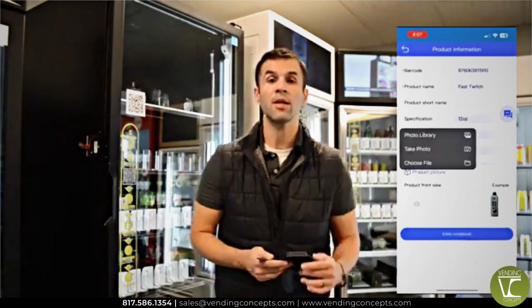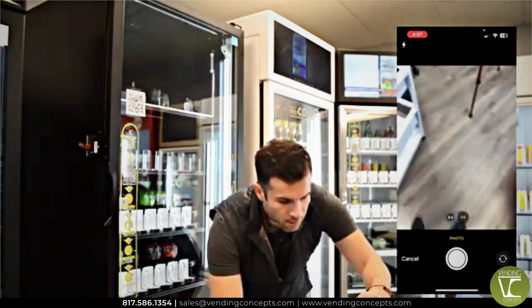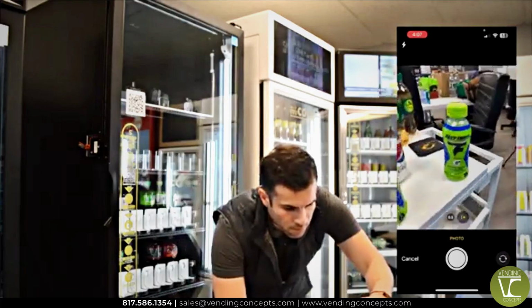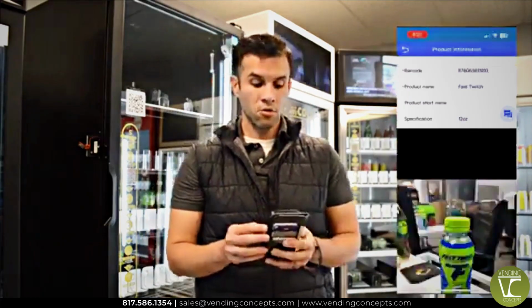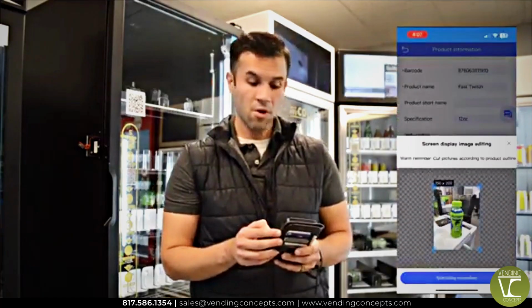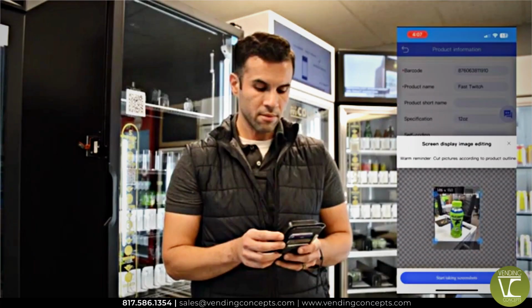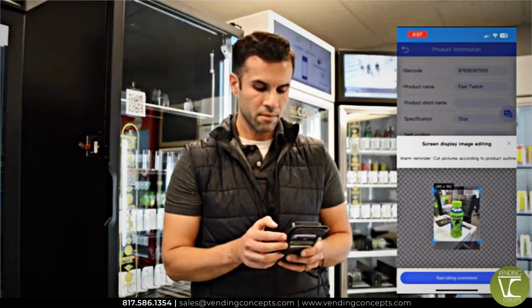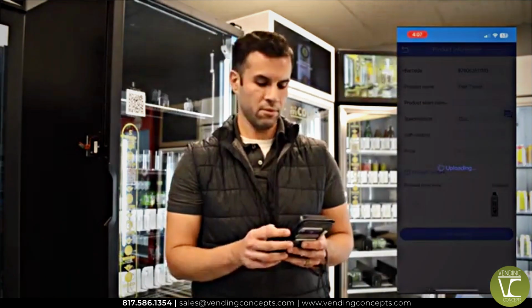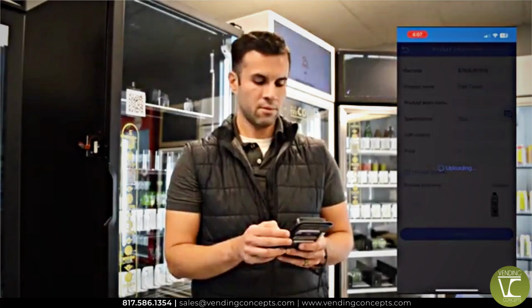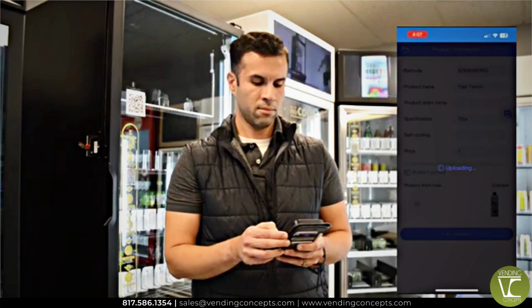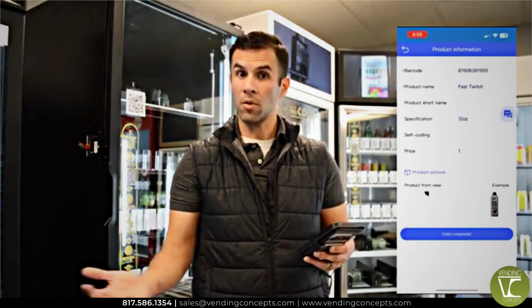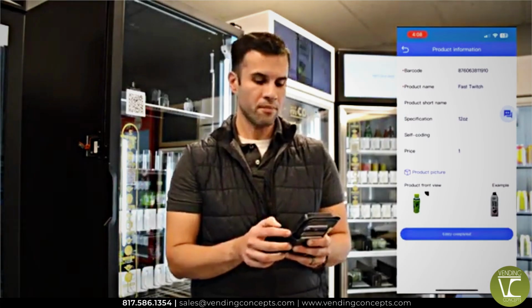Next, you'll be taking a photo of that product. It does not have to be on a neutral background. You just have to make sure that you crop it to approximately a square. Our system will remove the background. Once it's uploaded, you complete the entry.